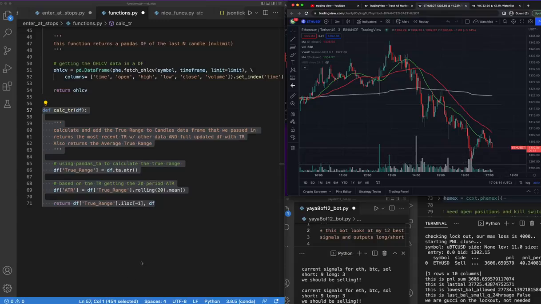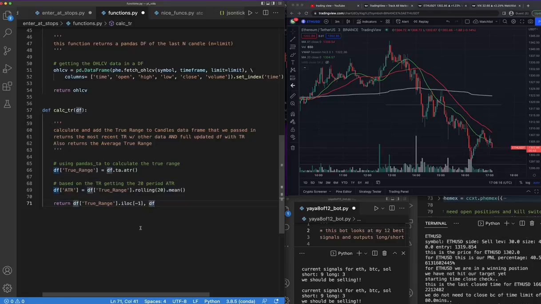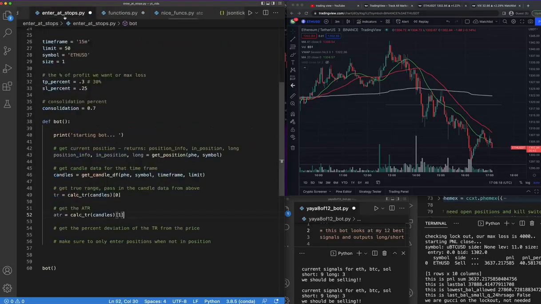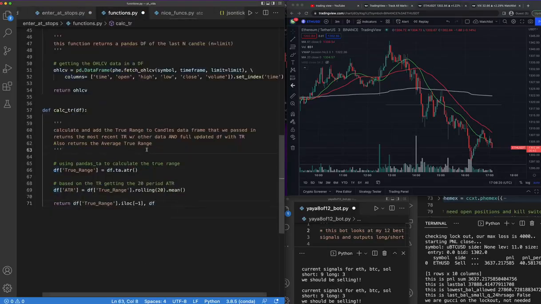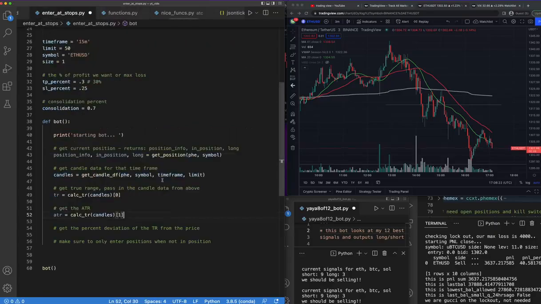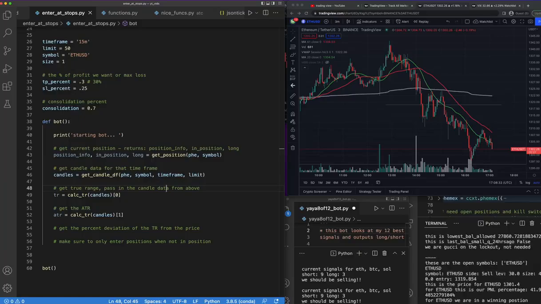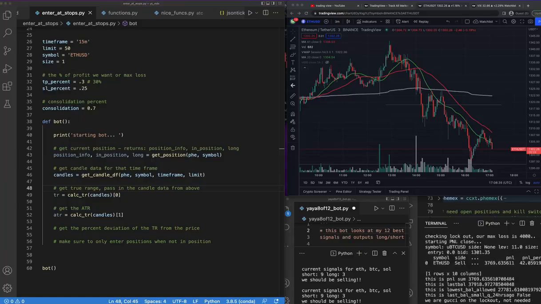All right. Calculate TR. So we have the true range. We have the average true range. Now we want to get the percent deviation of the true range from the price. This is a tricky one, but that's what we're here for. That's why we do what we do.